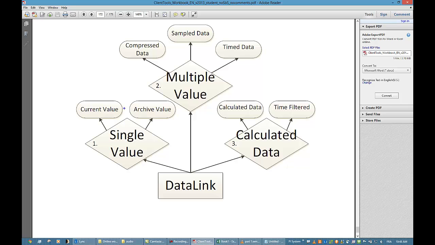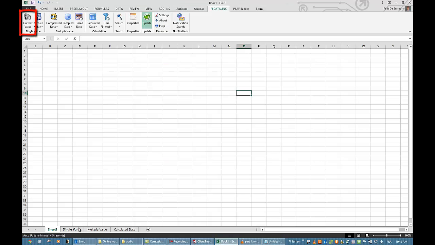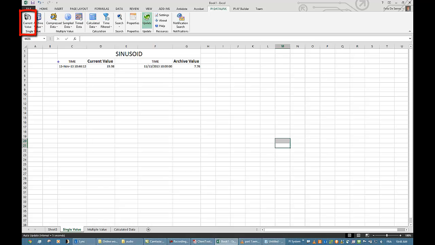In the single value section, you will find the current value function and the archive value function. The current value returns the latest value available, that we also call snapshot value, for a specific data item of your system. Like you can see in this example, I'm obtaining the latest value available for the sinusoid tag.